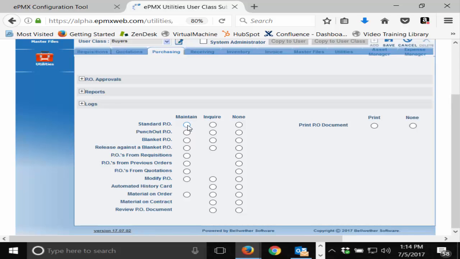We definitely want to give a buyer access to most of these options. So standard PO, punch-out PO is Maintain. I'm going to say not all companies use blanket POs. So for today's example, I'm going to say None. And then creating a release against a blanket PO, I'll say None as well. However, if your organization uses blanket POs, or if you intend to use blanket POs, then you're going to want to select Maintain as an option.